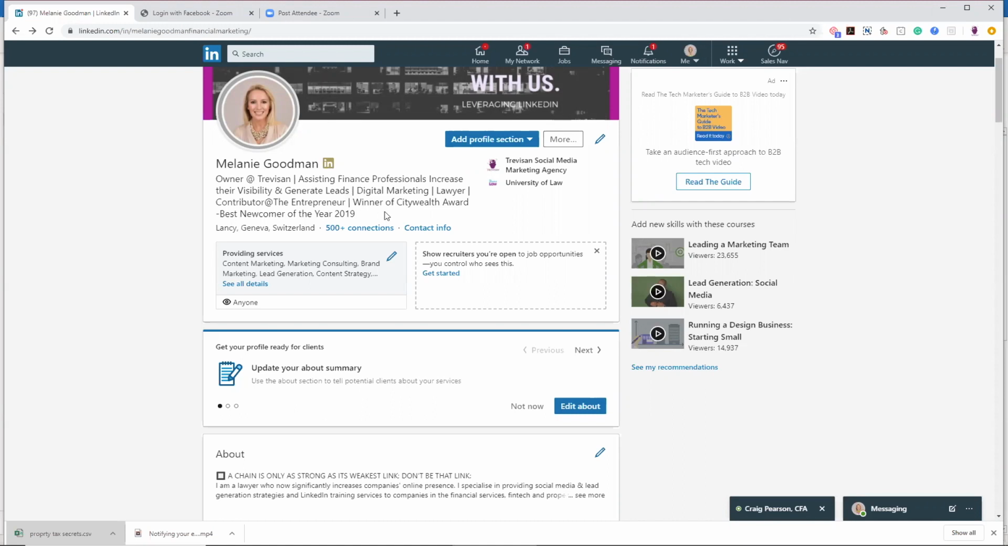Now, other items that you can include in here are awards and accolades that you might have been given. For example, if you're an editor, or if you've been voted number 7 in Forbes or something along those lines, you want to put that in this area here. But what's really key is that you use words that people will be searching for. And these are known as your keywords. So you can see that I've put in visibility, generate leads, digital marketing. These are all things that people would be searching for.